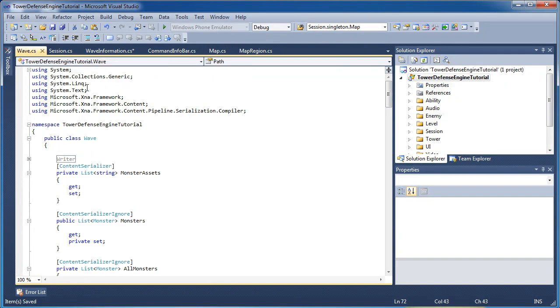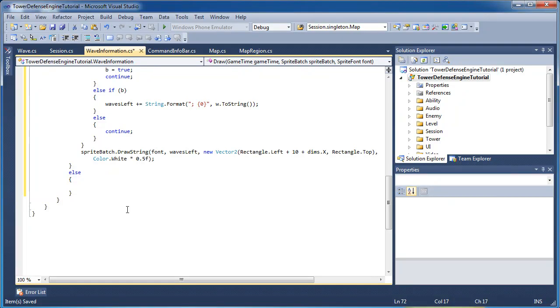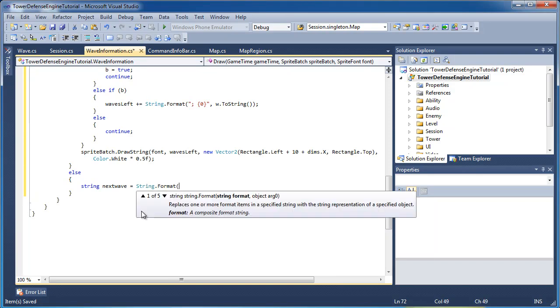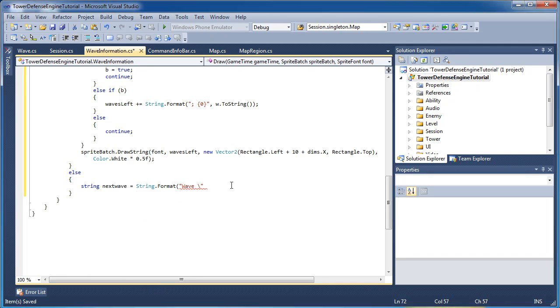So it's in a wave delay state. We need to display that wave X starts in Y seconds. So string nextWave is equal to string.Format, open parentheses, double quote, wave. We want to display the quote, so we need to escape the double quote, and we escape that by using the backslash. So we escape the quote because we do want to display it. Bracket zero, bracket. Escape the quote again. Space starts in bracket one, bracket.